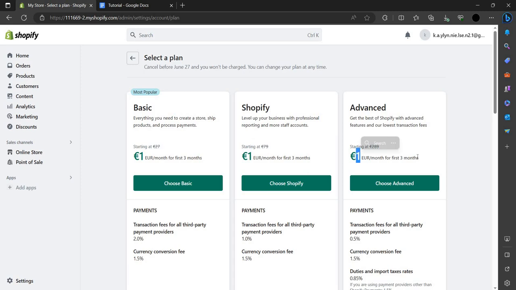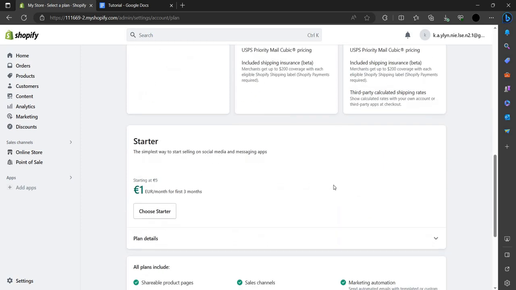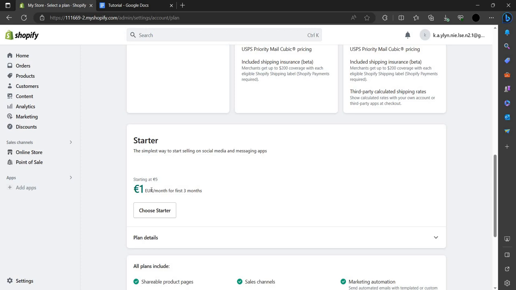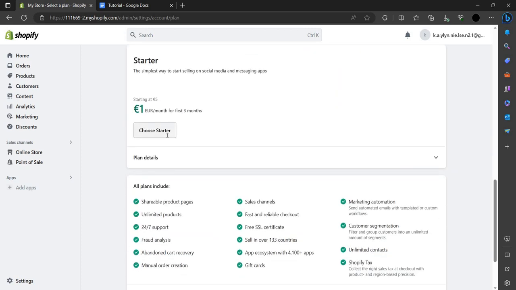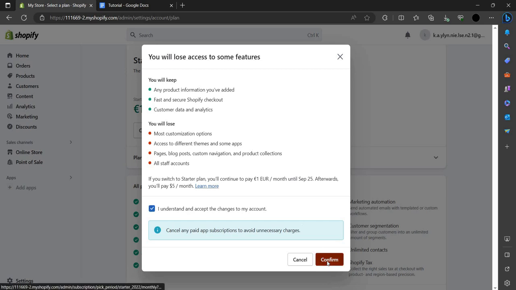And in advance, they will give you a 3 months free trial, and then if you want to continue further, you can just select. If you don't want this, you can take a starter plan. It will cost you $5 after 3 months. So you can choose starter and click I understand and confirm.